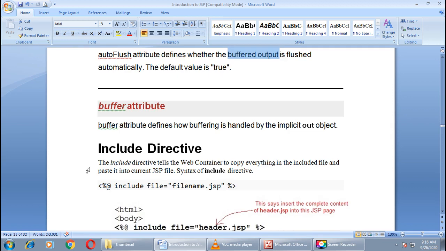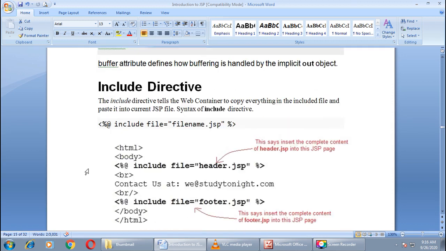Before that, the include directive. The second directive type. The include directive tells the web container to copy everything in the included file and paste it into your current JSP file, as we can do in our PHP language, right? We can use include in JSP as well.